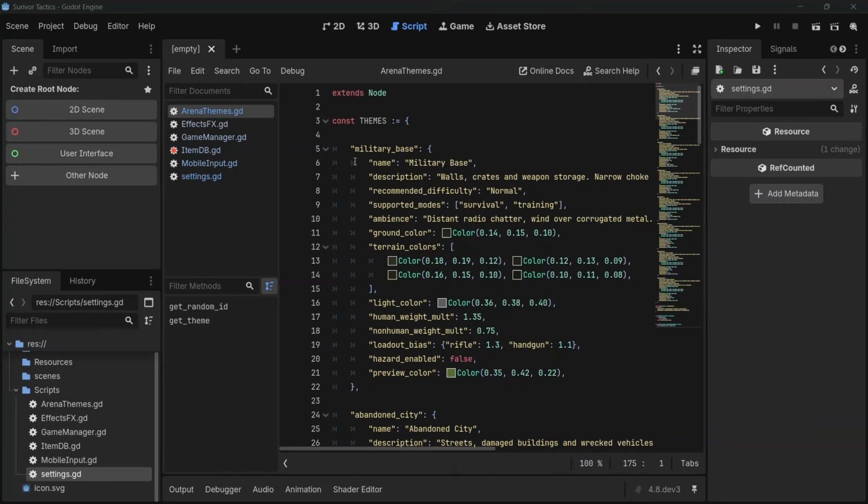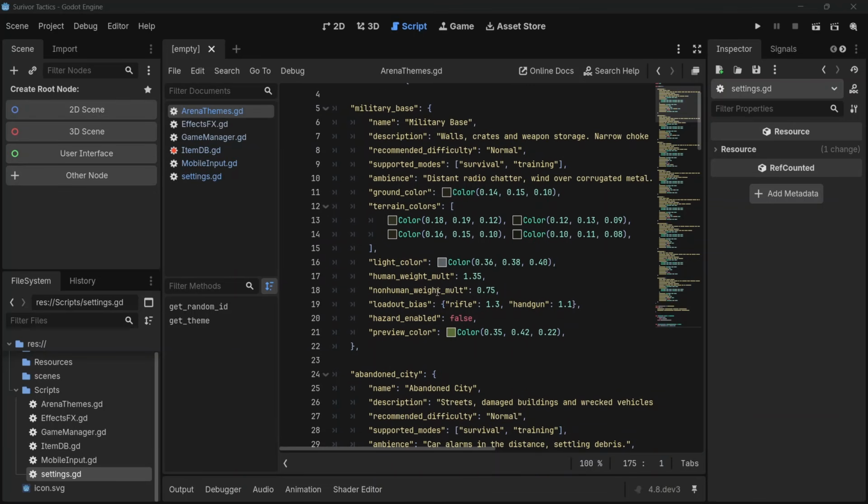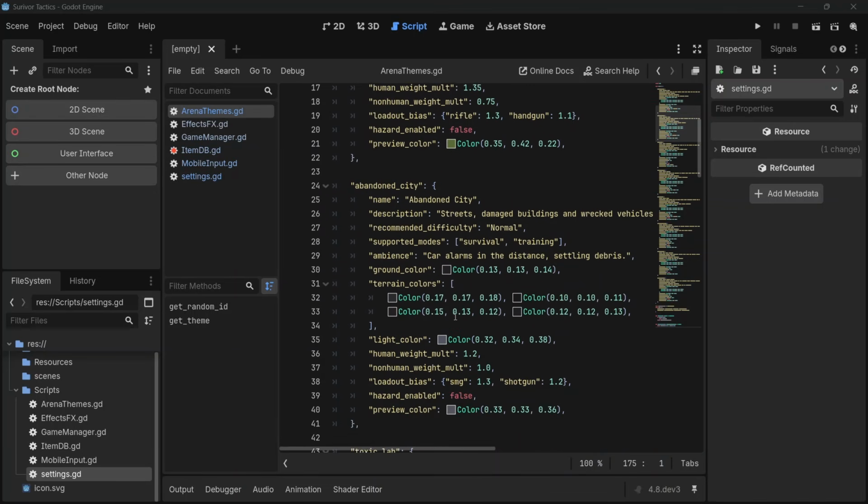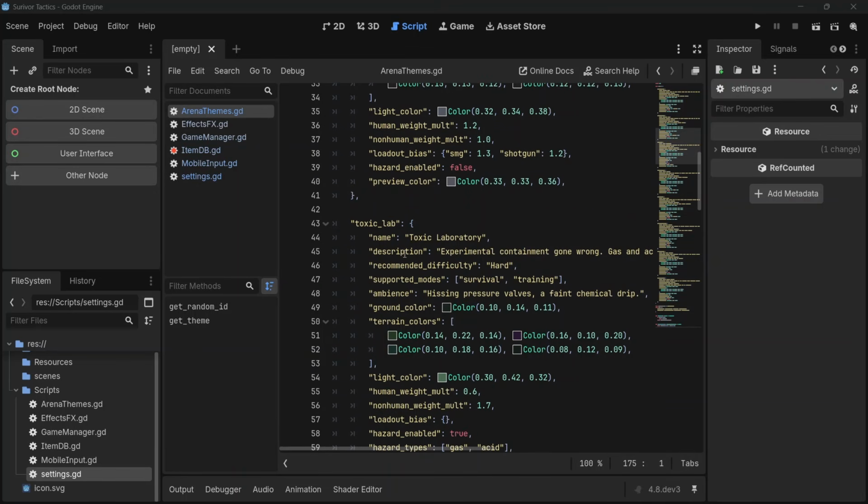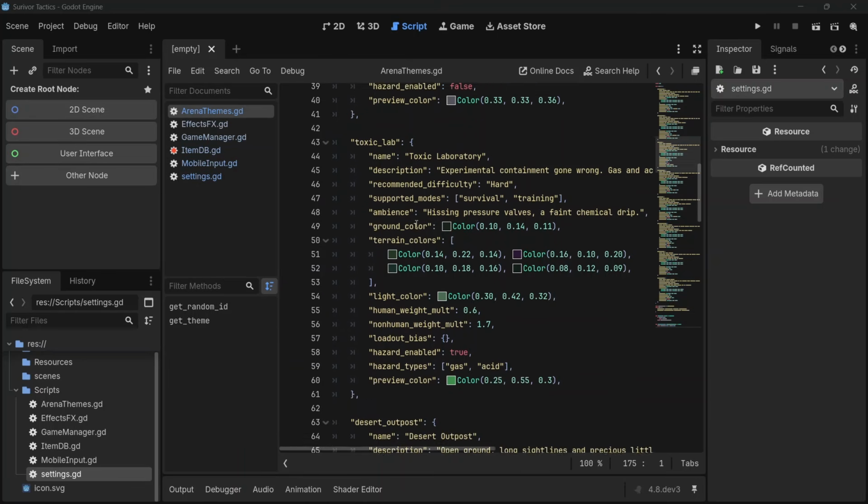As you can see here in theme, we got military base type of themes, military base for the ground. We got abandoned city. Inside we got the name, the description, the ambient, ground color, and all that. If you want to push it even further, I will show you also later, or maybe in the next video, how to implement also the sounds to match up with the type of arena you're making. So you got the abandoned city, the toxic clip. So you just need to play around with this code.